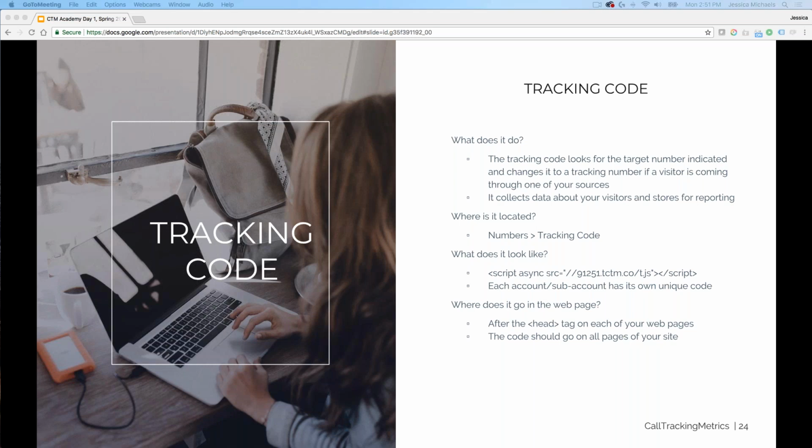So more about the tracking code. What does it do? The tracking code looks for the target number and changes it to a tracking number if a visitor comes through one of your sources. It collects data about your visitors and stores it for reporting. It's located under the Numbers tab and then Tracking Code. It looks just like this.